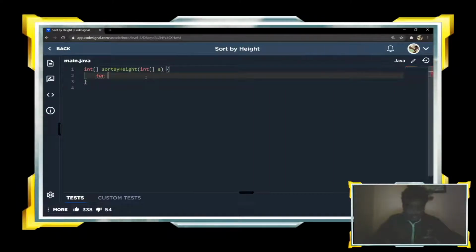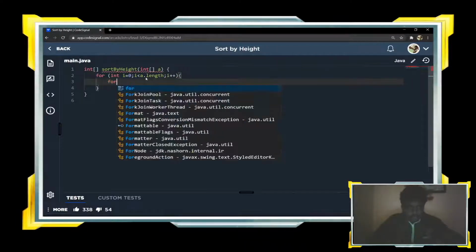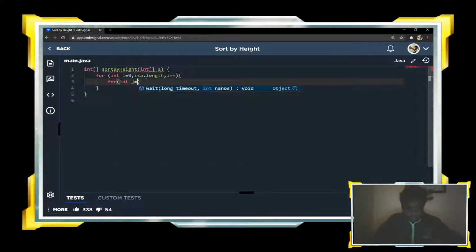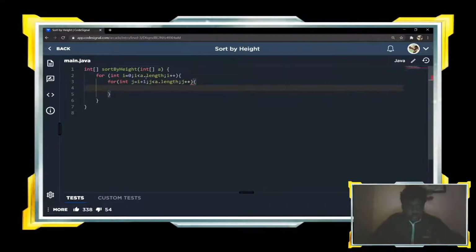For int I equal to 0, I less than a dot length and I plus plus. It's an array. Now I'll take for int j equal to I plus 1, j less than a dot length and j plus plus. An if condition would be good to sort this out, and I should return with later things.